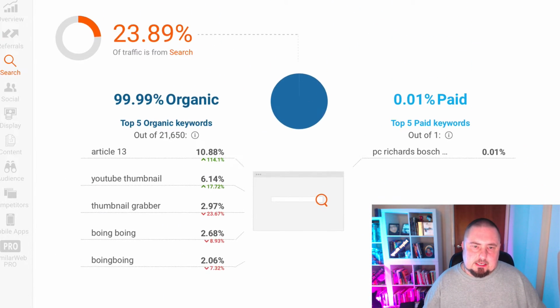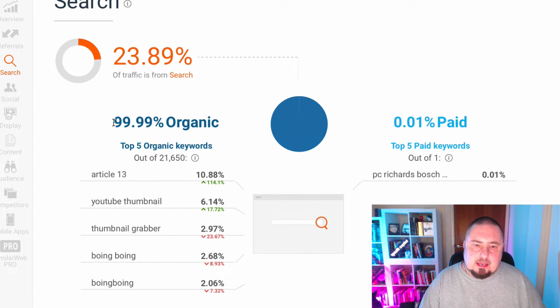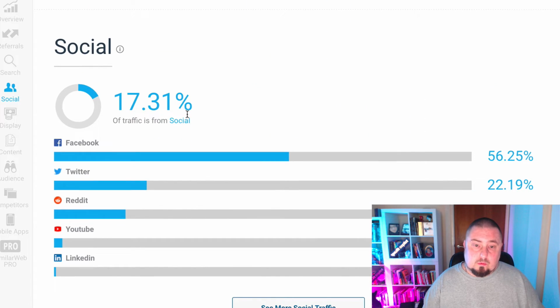Going to see from search 23% of that, and 99.99% is organic. Really good for us. Let's have a look at social media. So look at that.